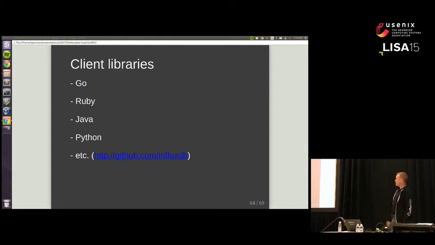We also have client libraries. This is not a full list by any means. Go, of course, which we use and actively maintain ourselves. There's Ruby, there's Java, Python. Go is the only one that I've worked on. Some of them are community contributed libraries, and some are ours, and I can't remember which ones are which now off the top of my head. Go is the only one I've worked on.